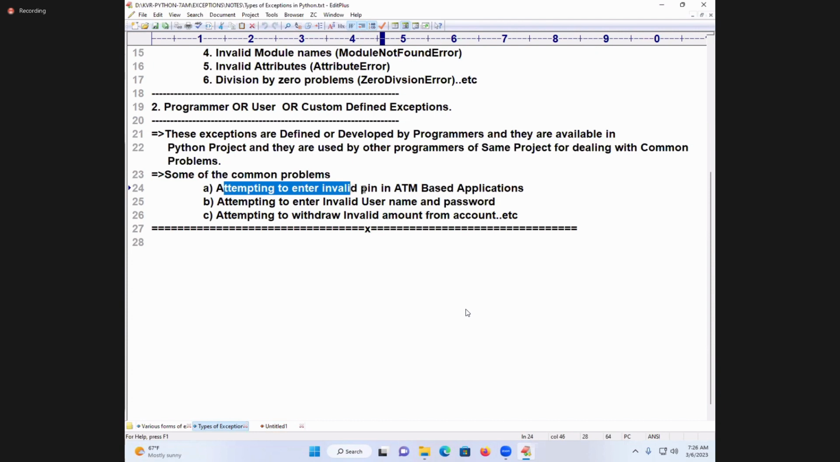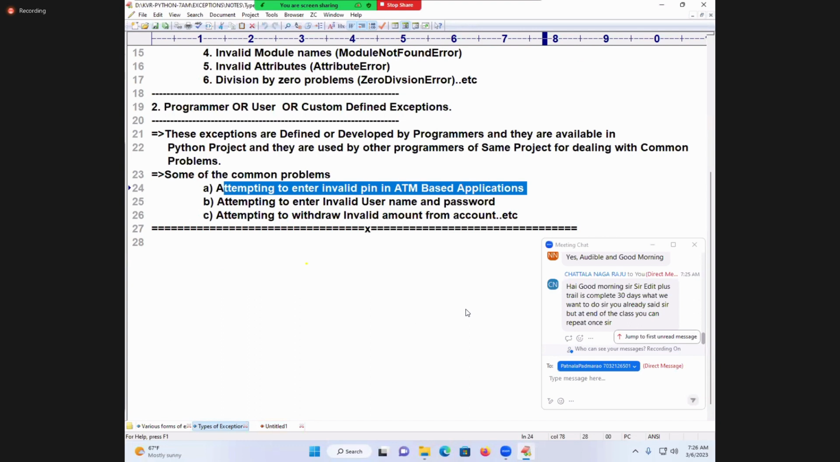attempting to enter invalid PIN in ATM based applications. What do you mean by that? When we are trying to enter a wrong PIN number, what are we going to get? Come on, fast. Will it be processed or stopped? So it will be stopped. It stops the program execution and comes out of it and gives the message. To stop it abnormally, to come out of it and generate the message, what is required?